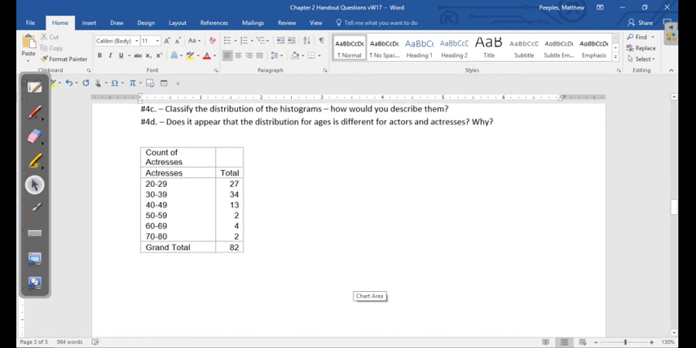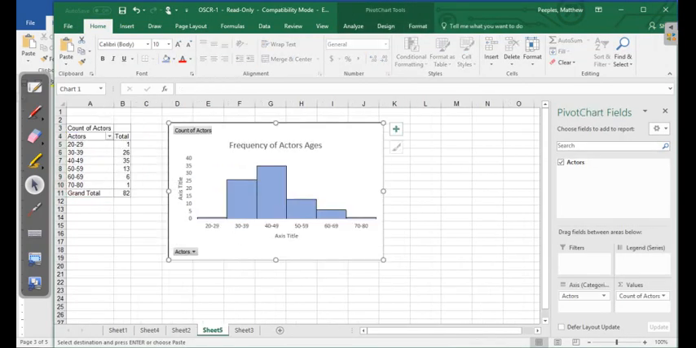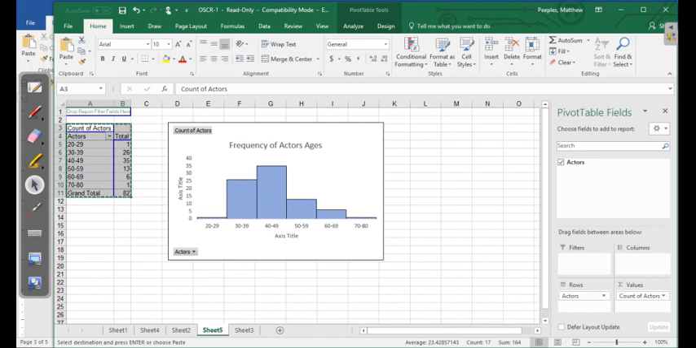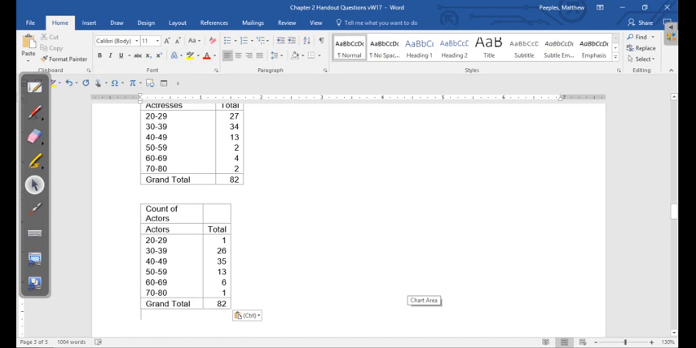Leave a line. Let's go to count of actors. So I'm going to go back to my Excel spreadsheet, sheet 5. I'm going to select my count of actors right here. Control C and copy. Control V. Right, there's my actors.